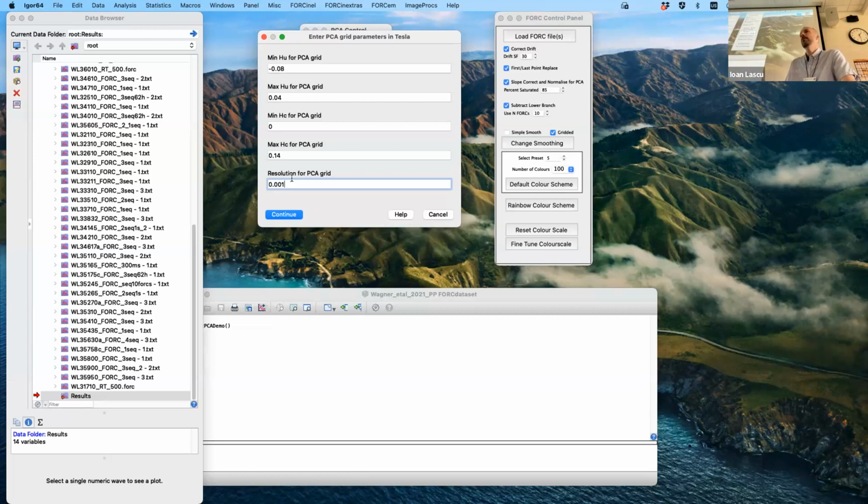Yeah, I would try to stick to similar steps and similar parameters. But you're right, if you do a 5 millitesla increment versus a 1 millitesla increment, that's going to make a difference in the FORC diagram. So the PCA might think, okay, these are different end members, when in fact they're the same but smoothed differently.